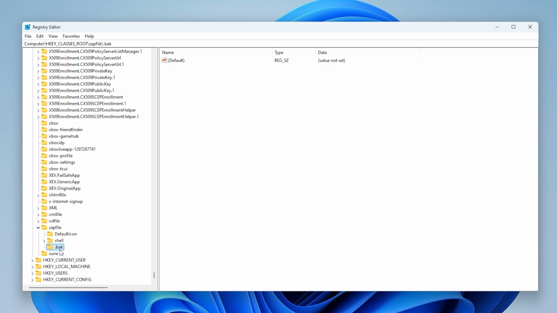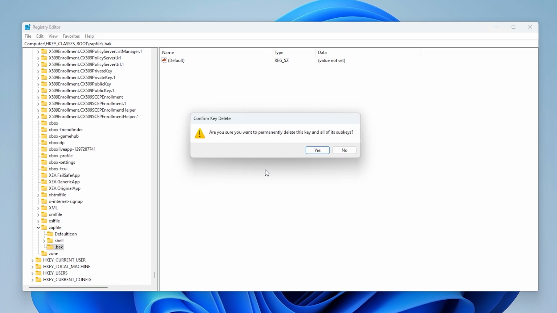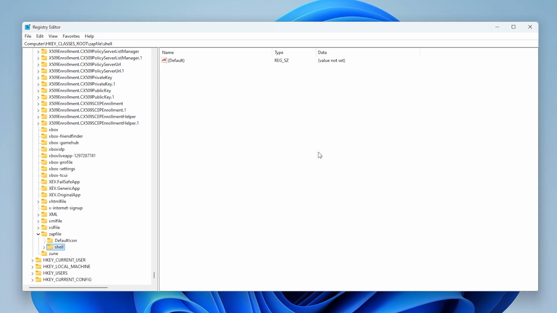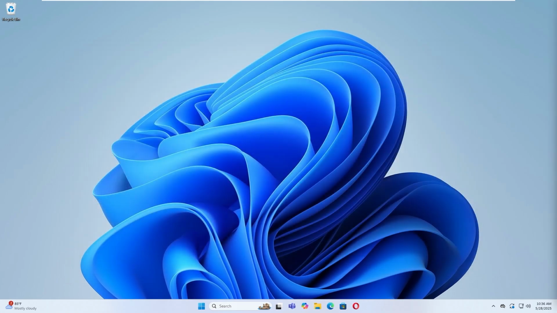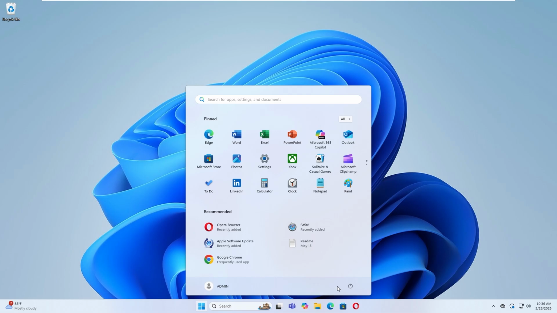Right-click on the folder and select Delete. Confirm deletion by selecting Yes. This will remove the file type associations you might have customized previously. Once done, close Registry Editor. Restart your computer for the changes to take effect.